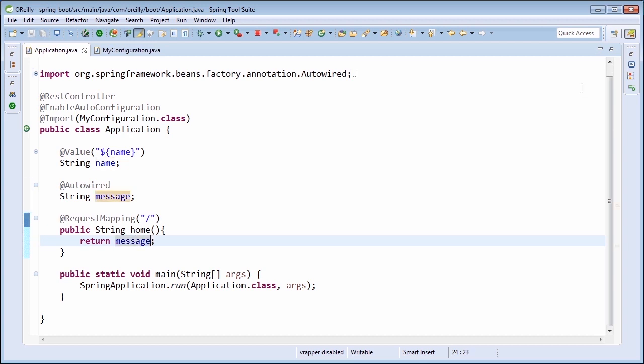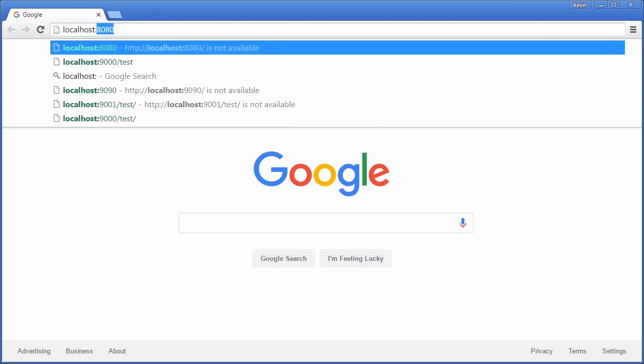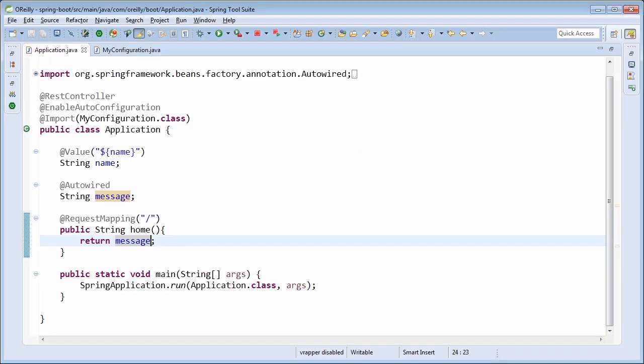And if we relaunch our Spring Boot application, you'll see that we are going to reference our external configuration when we visit our REST controller and its endpoint. So there's Hello O'Reilly, and that came from our My Configuration class, which we then auto-wired the message bean into our application and then returned its value from our request mapping, our method that was mapped to our controller method, and that allowed us to provide a response to the end user. Now, this is very basic Java configuration. You're probably familiar with it.